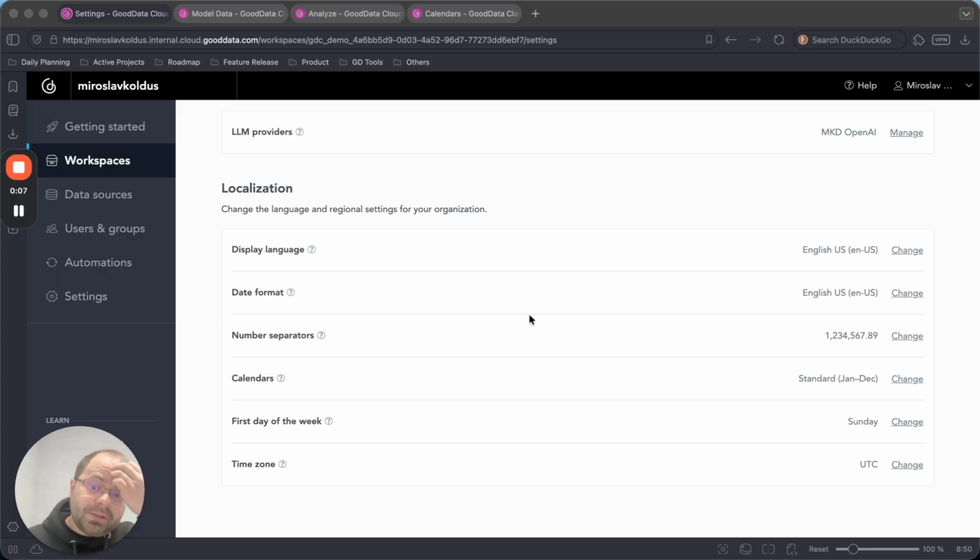I would like to introduce to you a new functionality that we are introducing to GoodData Cloud, Fiscal Calendars. So let's start right with the demo.